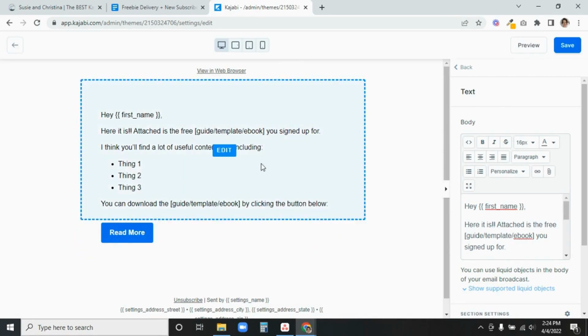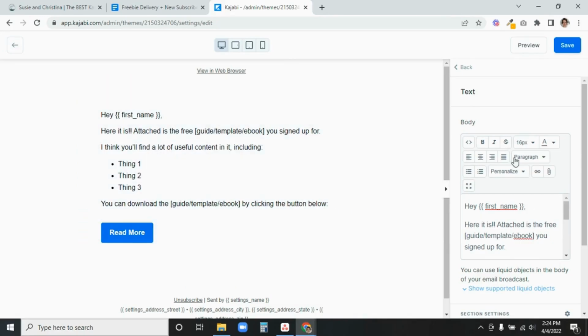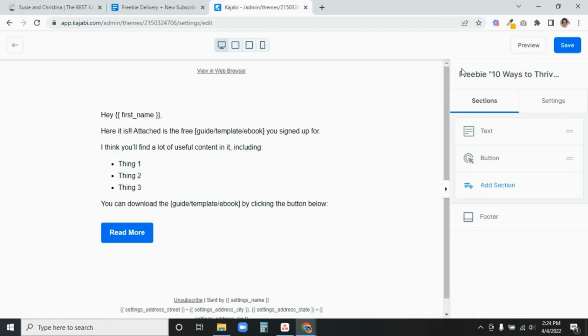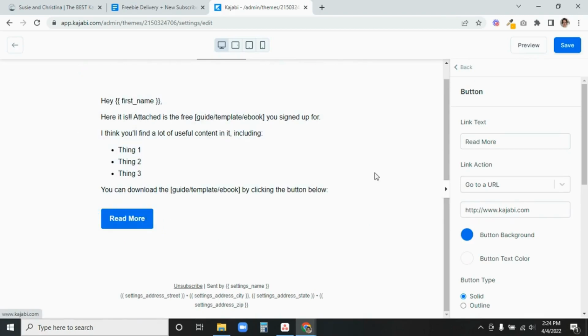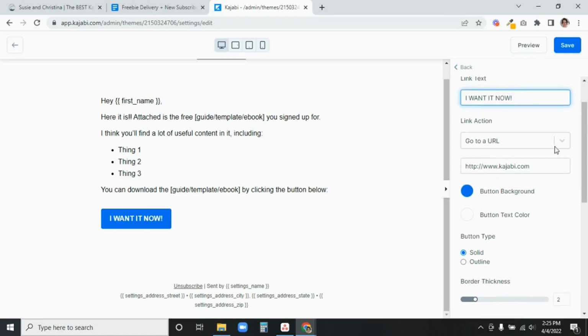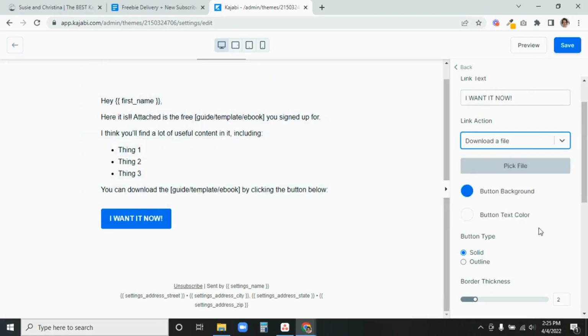After you've updated the copy and the content of your email, you're going to actually attach your freebie. So I'm going to back up a little bit, and we're going into this button block. You want to change the link text to be something a little bit more exciting. I want it now. And your link action is going to be download a file. This entire thing is assuming that you're using a PDF as your lead magnet.